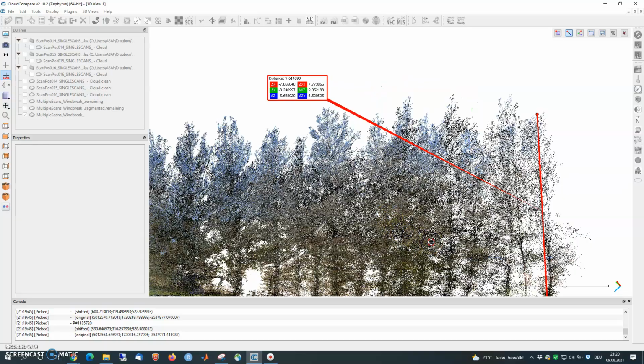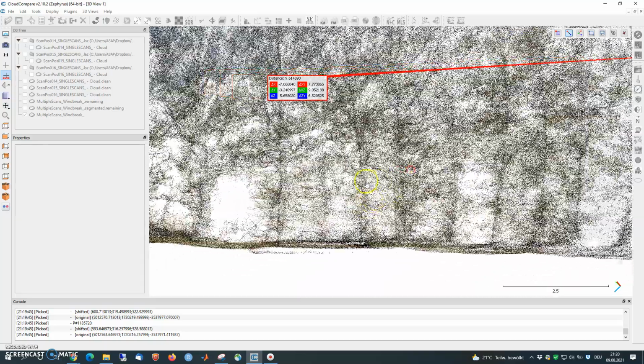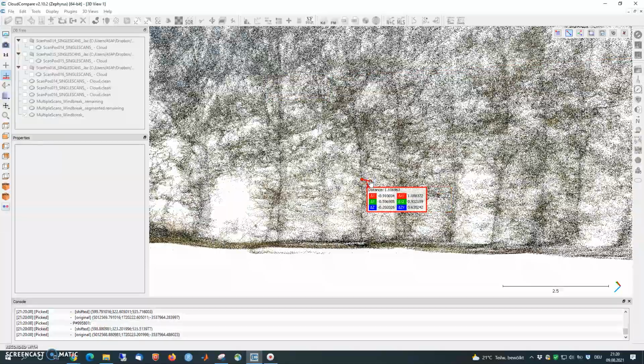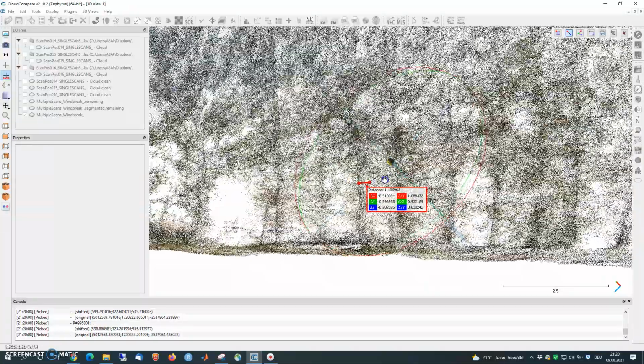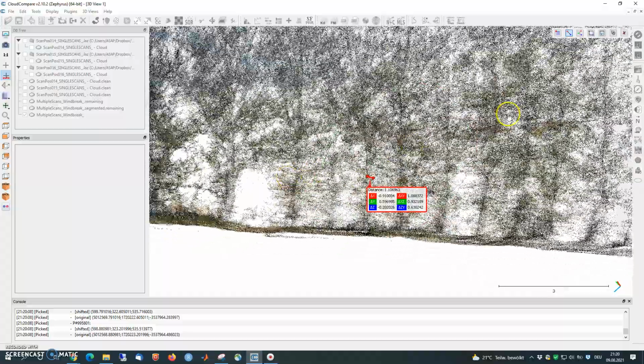And we could try to measure the diameter at breast height, but it is really tricky here. But this is 1 meter. Yeah, it got a point far away. Okay, we save that for another tutorial.